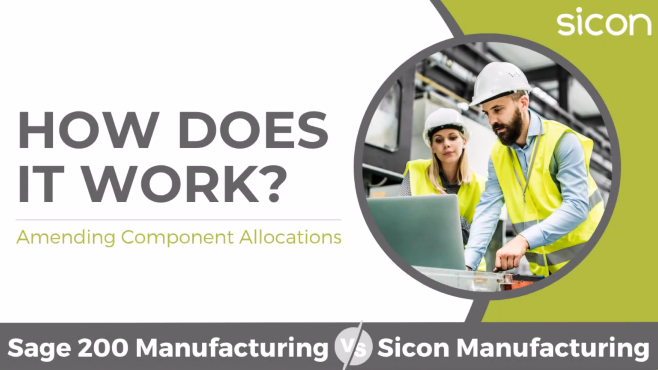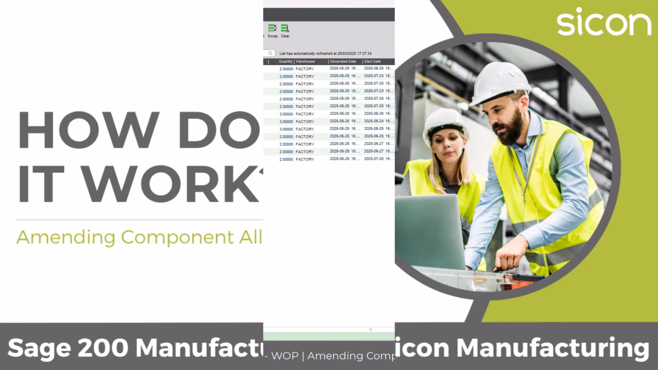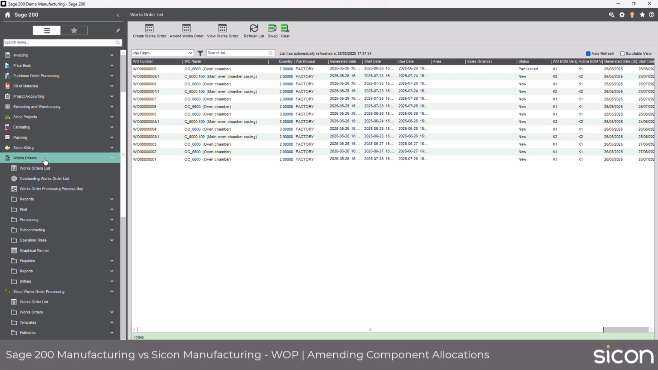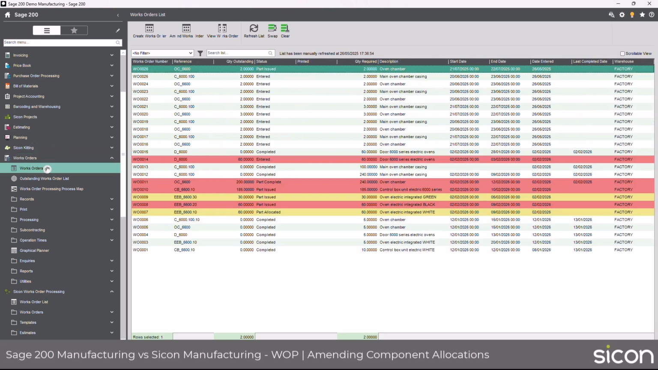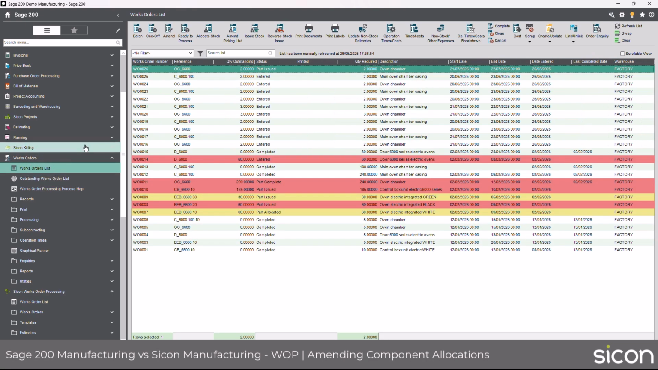Amending allocations for serial items or non-serial items in Sage 200 Manufacturing versus Sicon Works Order Processing. So let's go into Sage Manufacturing, Sage Works Orders and Works Order List, highlight our Works Order, and then we can go into Amend Picking List.